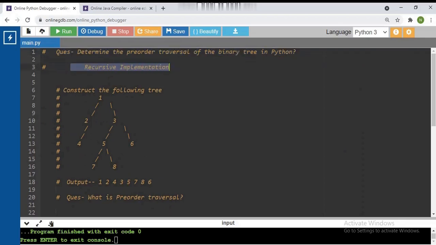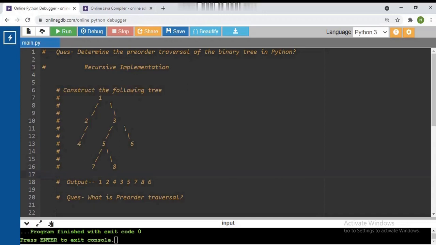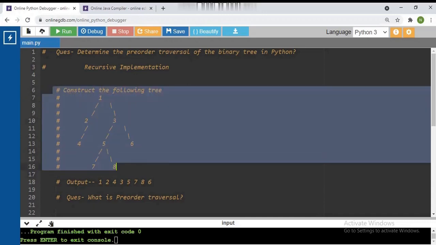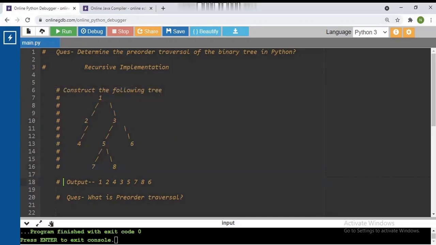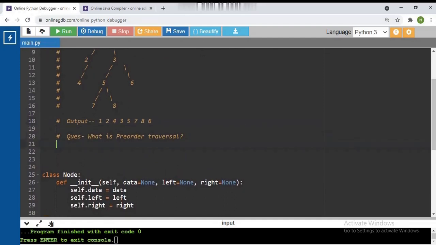will be a recursive implementation, and here is the tree and we have to find the pre-order traversal of this tree, for example, and the pre-order traversal is this. So this is our desired output. So the first question which comes into our mind is what exactly is pre-order traversal. So let me write quickly.